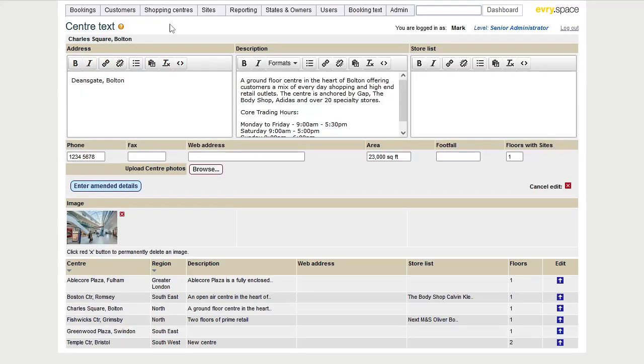And here on the centre text page you can see the general text that gets added. So it's the address, the description and the store list. You can also add the web address and the fax if that's still used, the area and the footfall. If you don't add them, then they won't appear at the front of the site. And this is where you would add a photo for the actual centre.